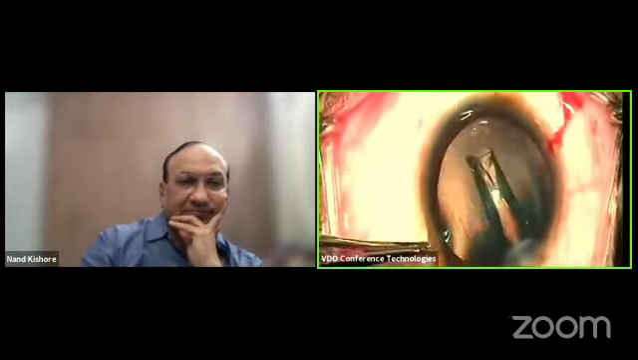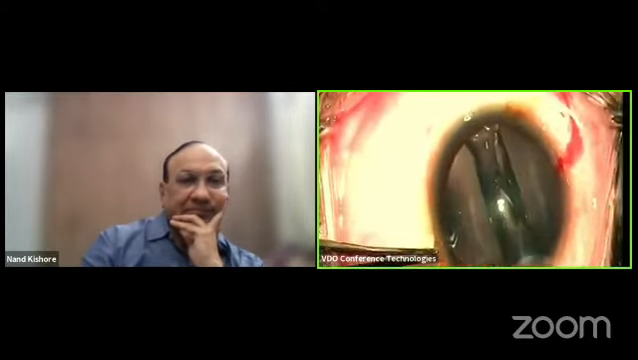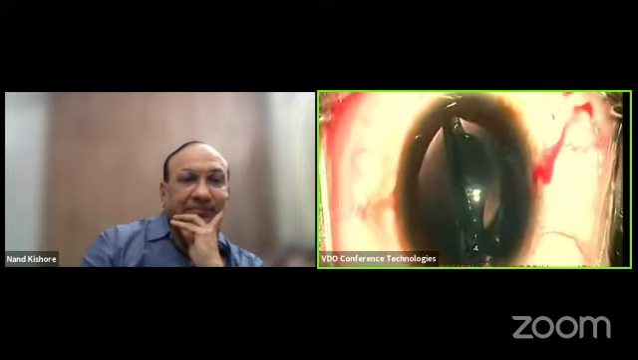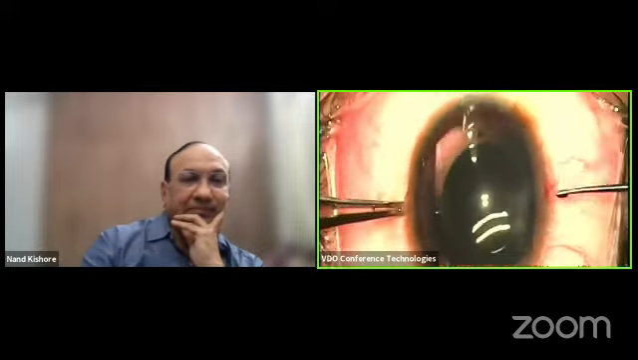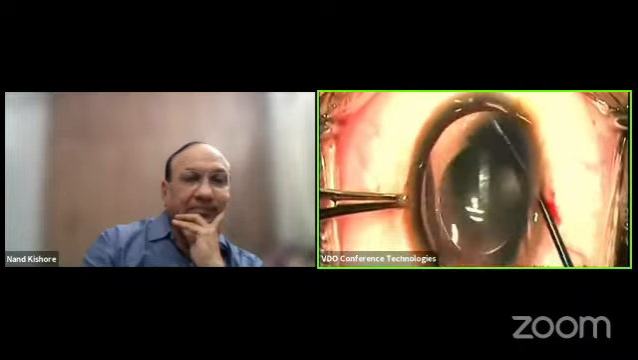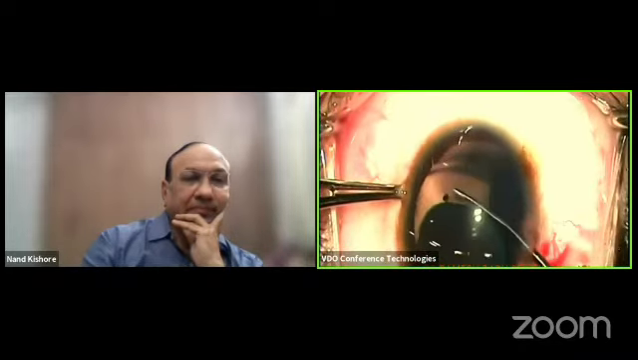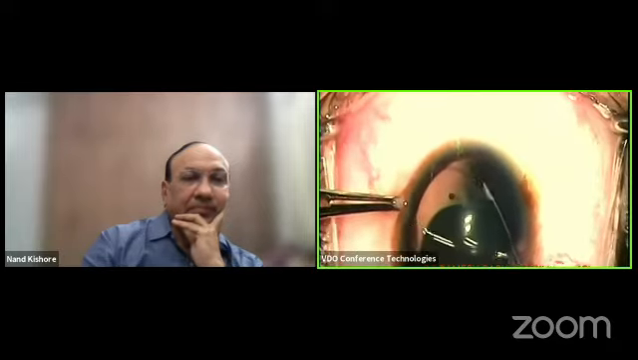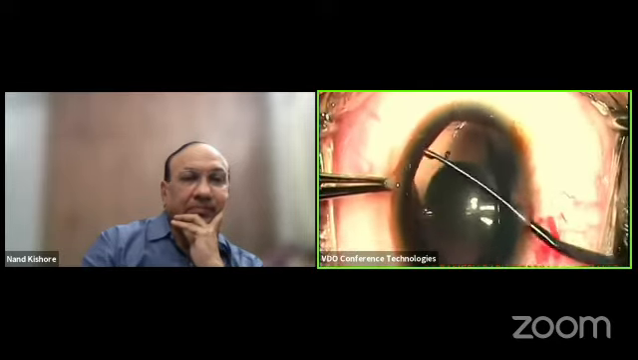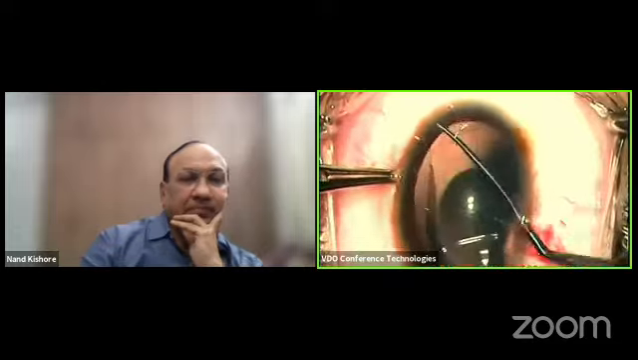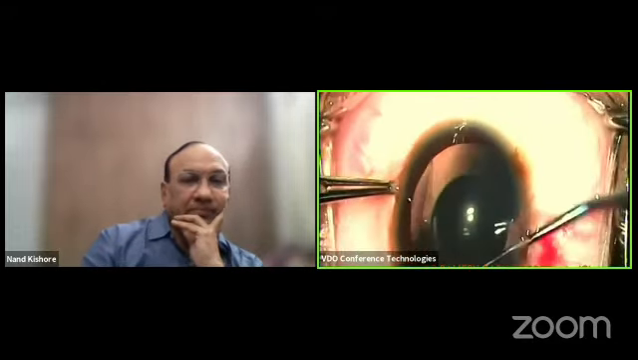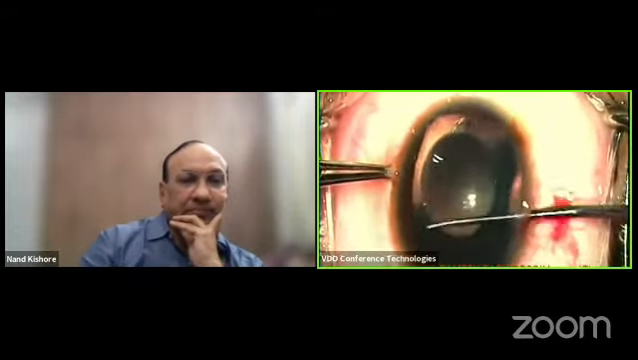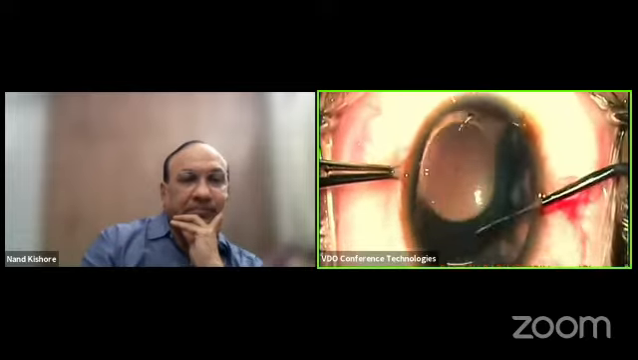As long as the cartridge is in our control, we can rotate the lens and properly orient it. We need to check for the orientation marks. On the right side, we can see the orientation marks, so the lens is in correct orientation. The first footplate is being tucked behind the iris, and then the second, the third, and then the fourth.